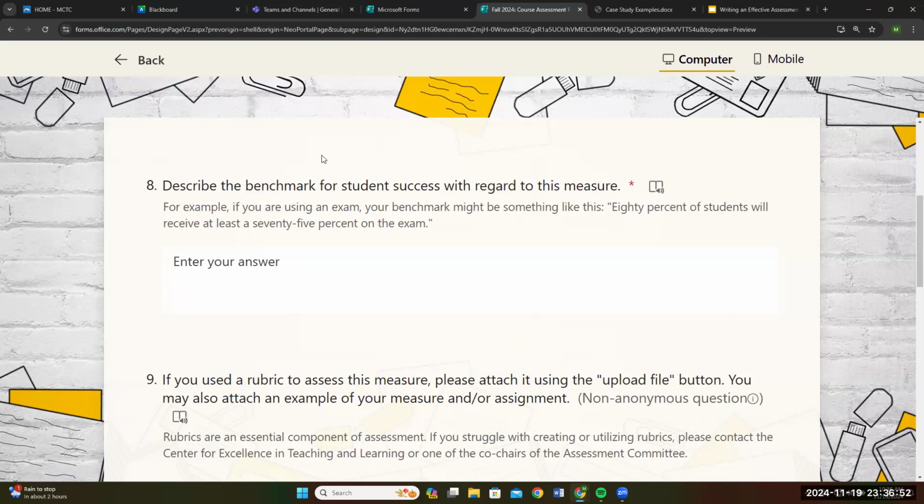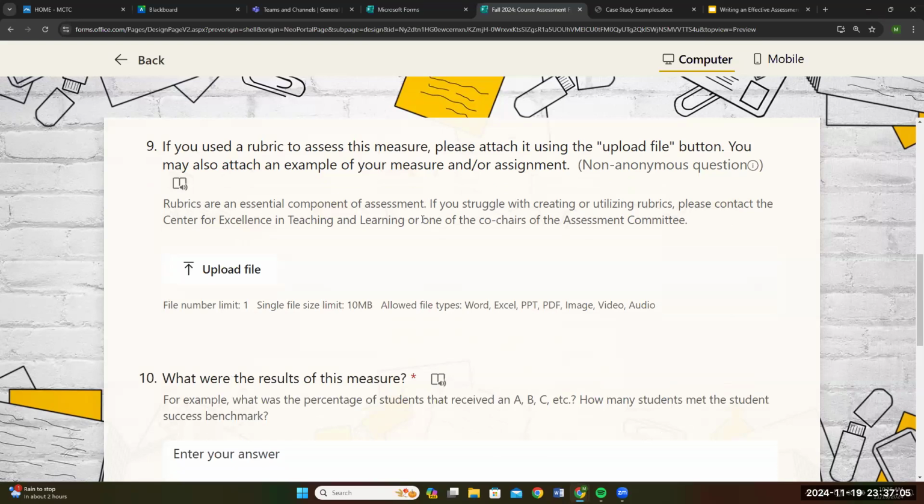If we're talking about your rubric, maybe it's at least 80% of students scored really well on X, Y, and Z. Or you could just say, I utilized this rubric to create that benchmark, like I'm focused on these specific things. And after that, you will have an option to attach your rubric.